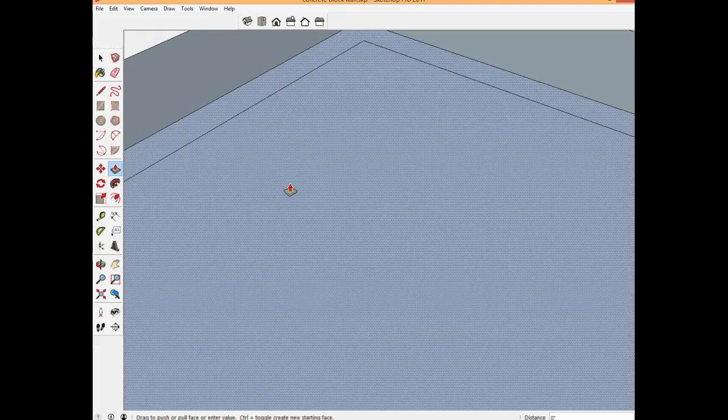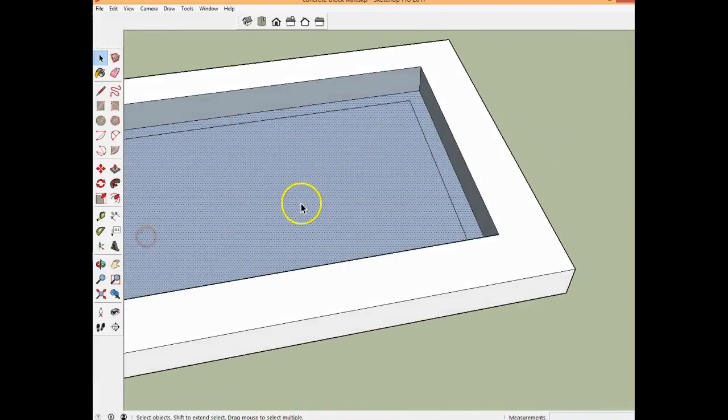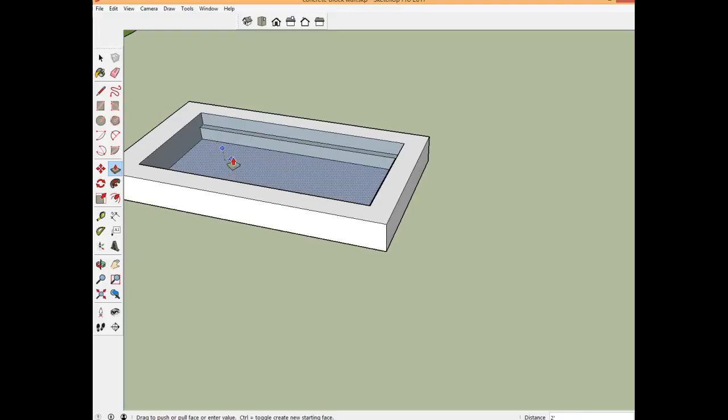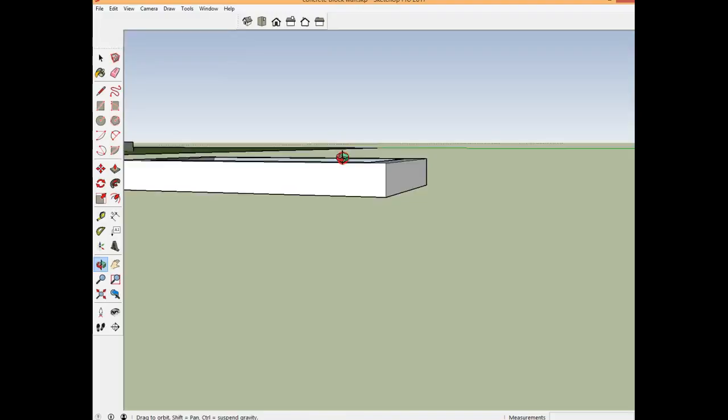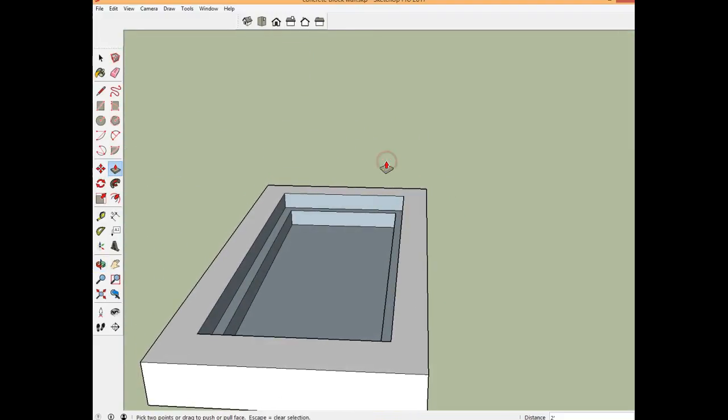Oops, I can't do that. I've got to select only this portion here, and it's wanting to select everything. I don't know why that is. So we'll figure that out. I just want to push this down. Is that working? Yeah, that works. There it goes. Okay. So we've done that. We've got a pool here.